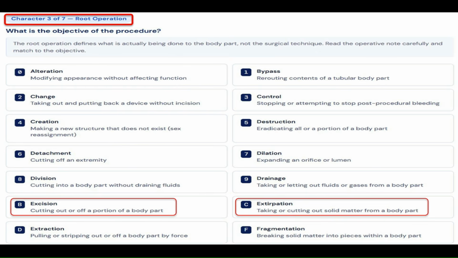That is why when you read an operative report, you should always ask yourself, what is the real objective of this procedure? Once you understand the objective, selecting the correct root operation becomes much easier.